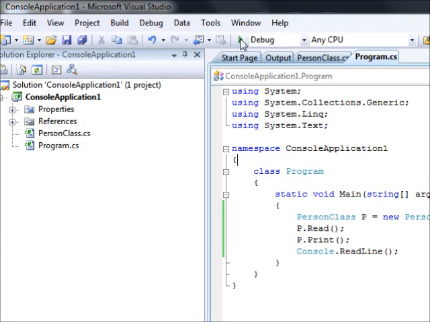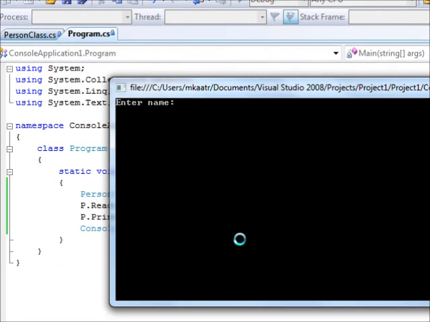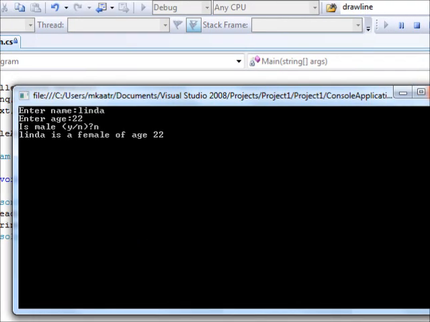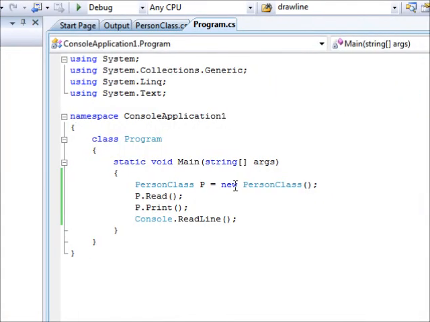Let's try another thing here. Okay. Linda. 22. Example. I'm gonna say no. Does female of age 22. Nice. So it works. Now we're gonna modify this code and we're gonna store the information for, let's say, 10 people, or make it less, 4 people.